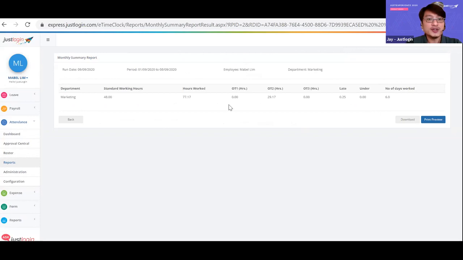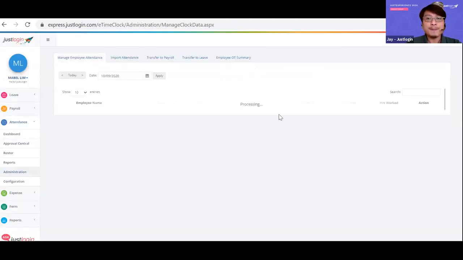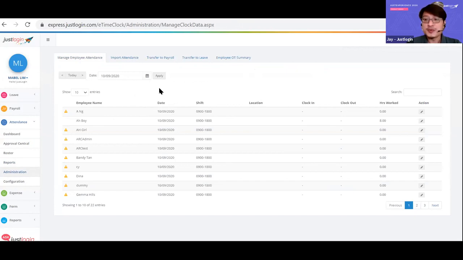monthly summary report. You can see there are standard working hours, but the actual number of hours worked, so the necessary OT is over here. Any lateness or underwork will also show up. But actually, this is what we want, to be able to push it to the payroll or the OT off in lieu. Right, so some of the administrative work for this attendance module.